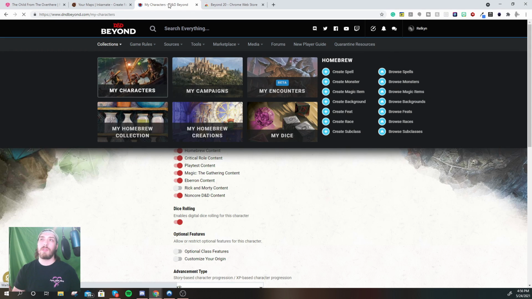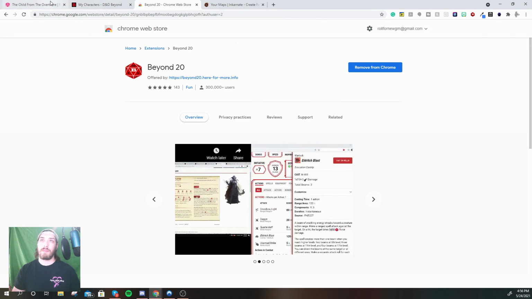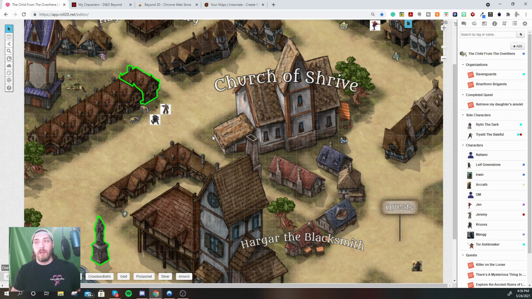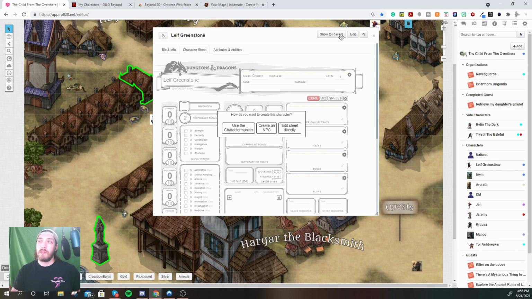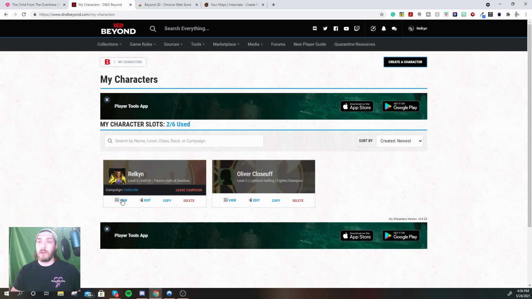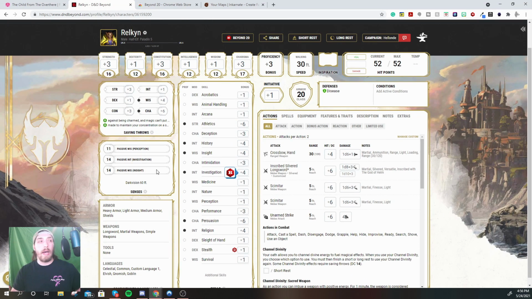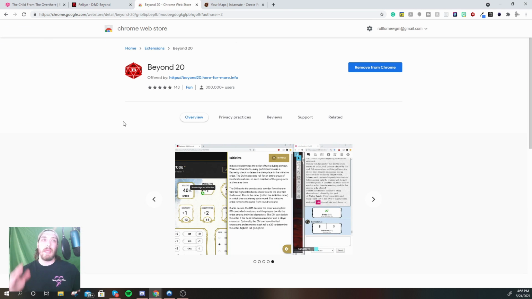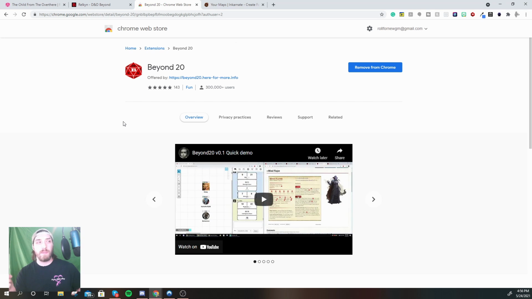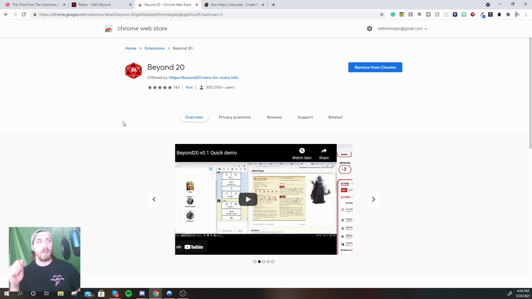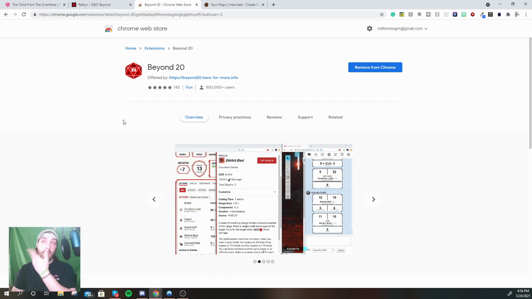So how can you use D&D Beyond with Roll20? You can just play on Roll20. You can play with the character sheets that are on this. It is possible. But if you're looking to make your life a little bit easier with D&D Beyond, how do you do that? Beyond 20 is a browser extension that you can get for Chrome and Firefox. I know for sure. I'm not 100% sure about Microsoft Edge and Internet Explorer. I'm sure that you can.